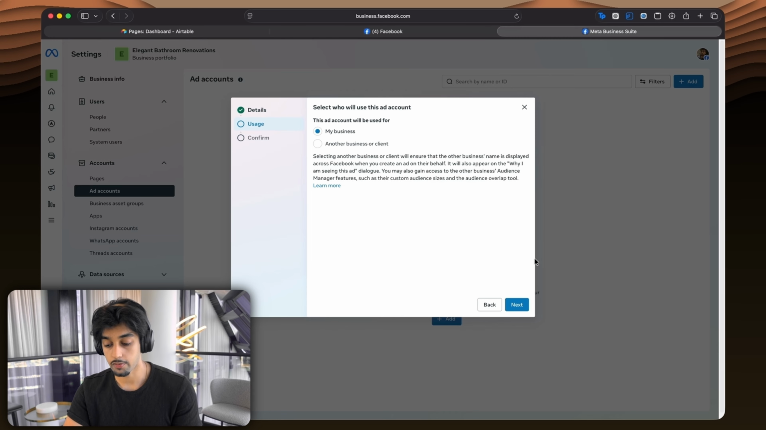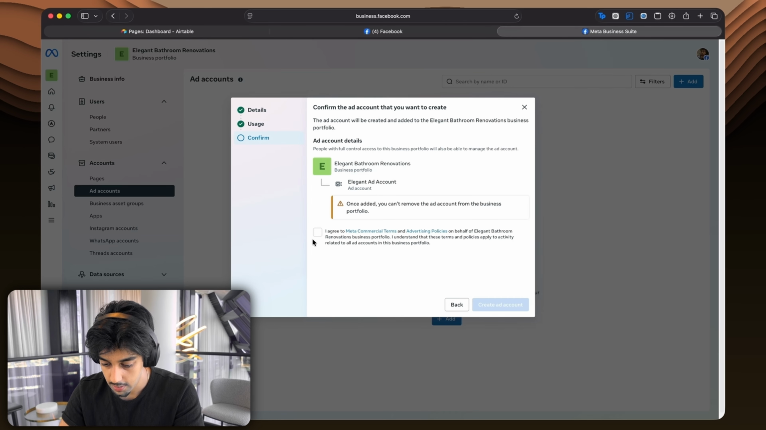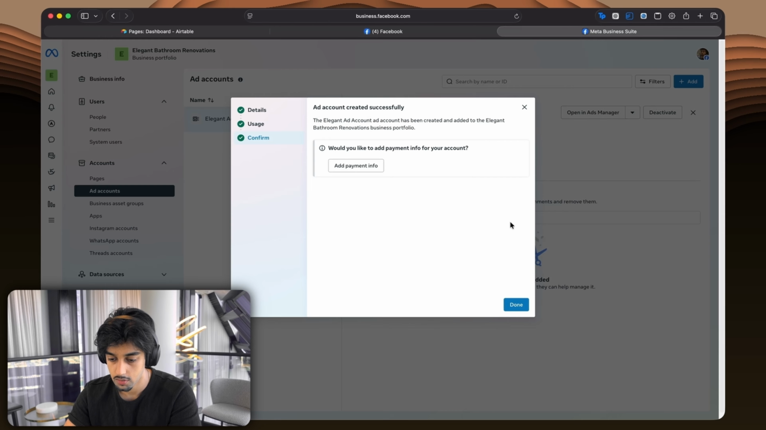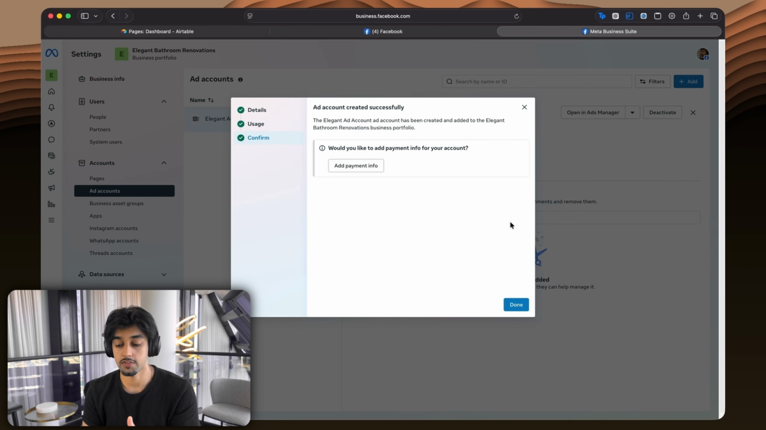And this ad account is going to be used for our business. So click next, and I agree. Click create ad account. Give it a second. Fantastic. So it's been created successfully. Now, it will prompt you to add your payment info for your account. I'm going to skip this for now, but I would highly suggest that you guys add your payment info.